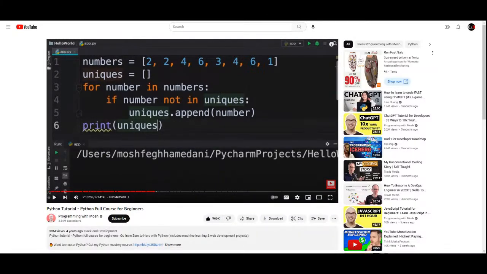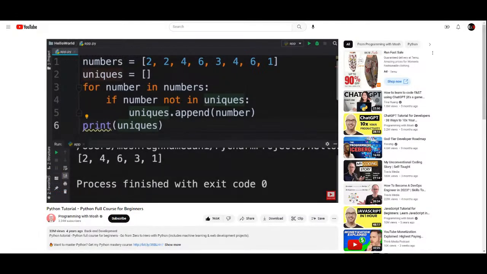If number not in Unix, Unix.append number. Print Unix. There you go. So we have 2, 4, 6, 3, and 1. The duplicates are removed.